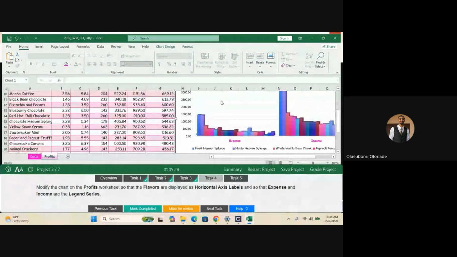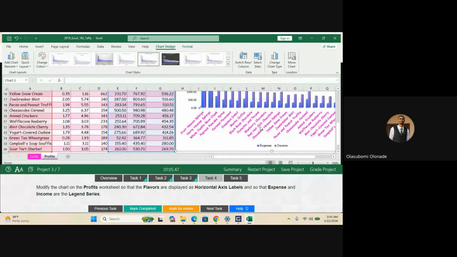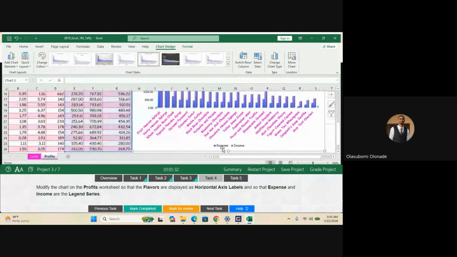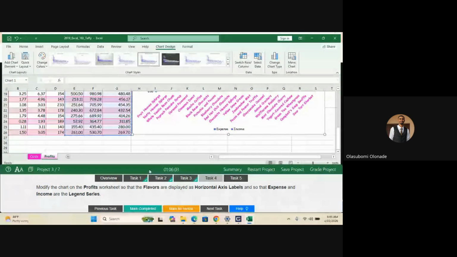I'll just click on the chart. There will be 2 additional tabs. Click on chart design. When I click on chart design, I can click switch row/column. When I click on that, now the flavor has changed to the axis, and the expense and income has become the legend. The expense and income here has become the column: expense, income, expense, income, like that. So that's what it said we should do here, and that's what we've done.